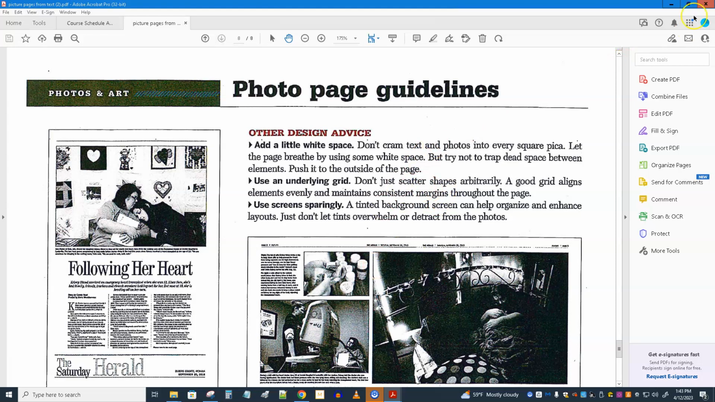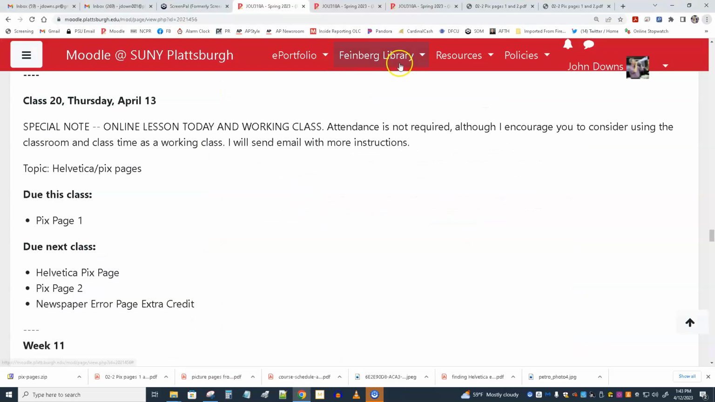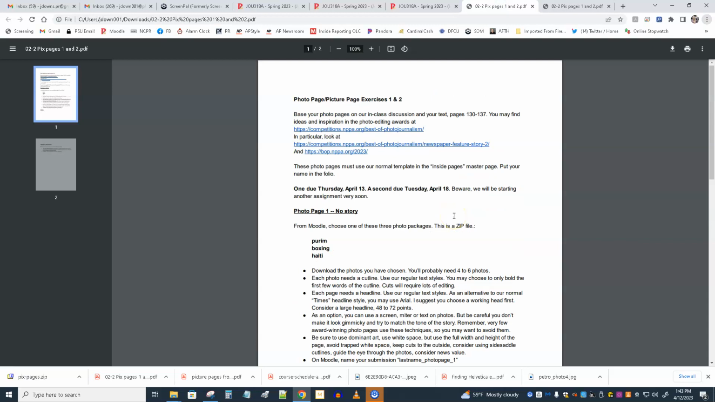So let me get rid of this, and I'm going to close all the tabs. Okay, good. And I want to go to the actual assignment, picture pages 1 and 2. You have this, or I will attach it to this email, but I handed this out in class too. So here's your picture pages 1 and 2. Yes, there's some links you could look at that go in addition to what I just showed you.